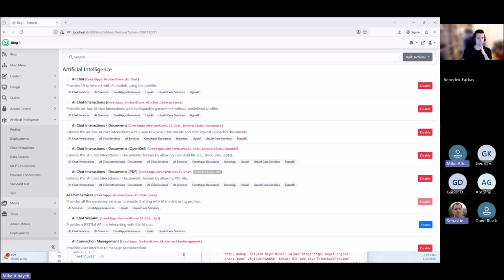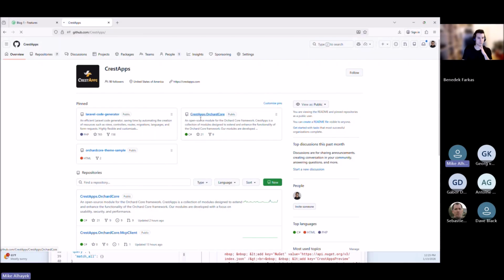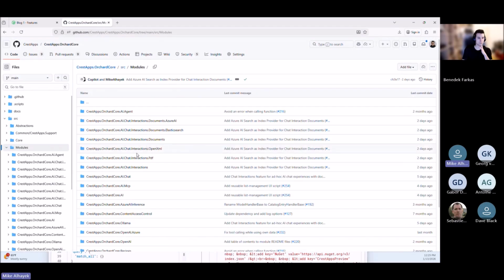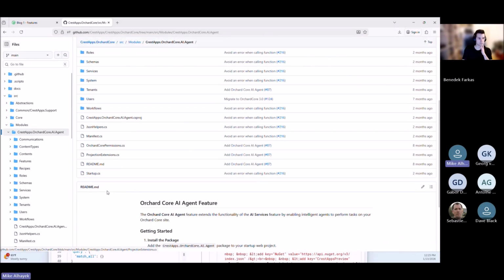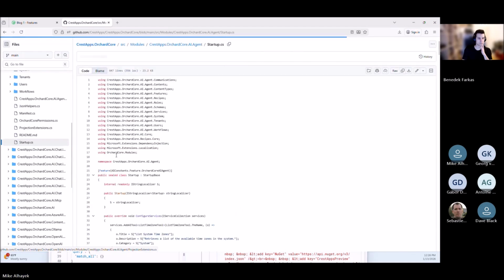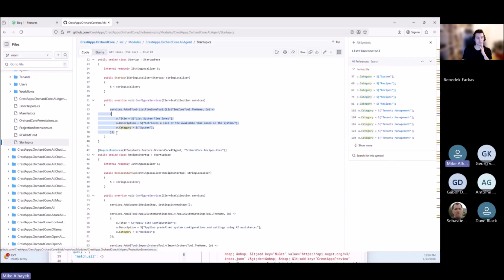Sorry. So the tools, they are MCP tools? Yes. And how do you register them? There is all that inside the module, which is the agent module right here. So you can check it out, but you'll see here, this is how you register a new tool. So this one lists all time zones. So that's how you register it.